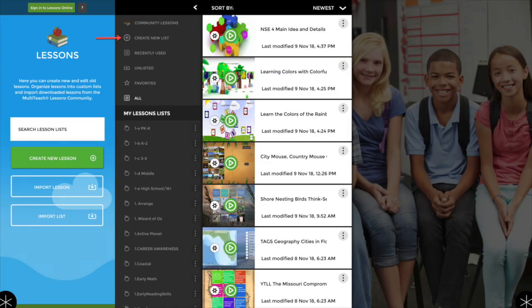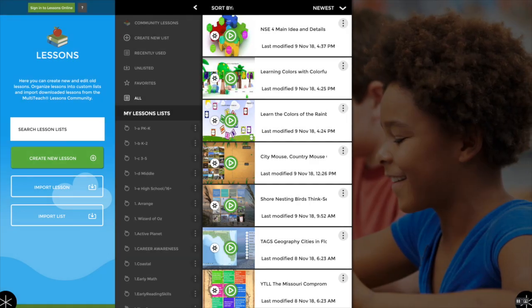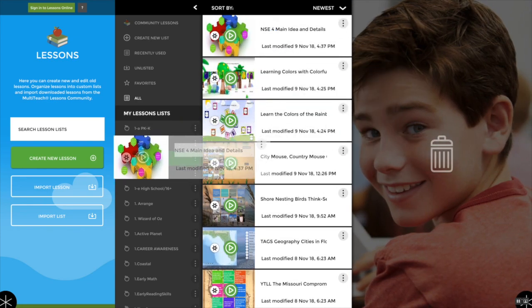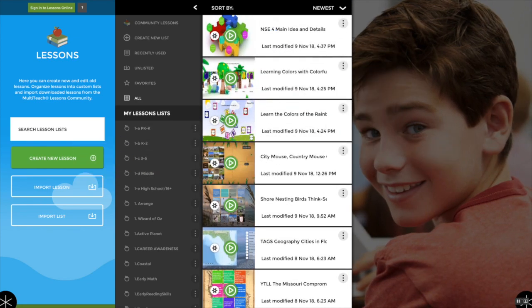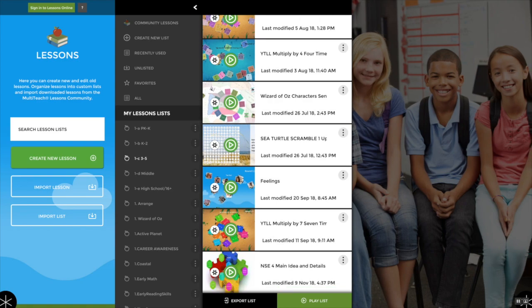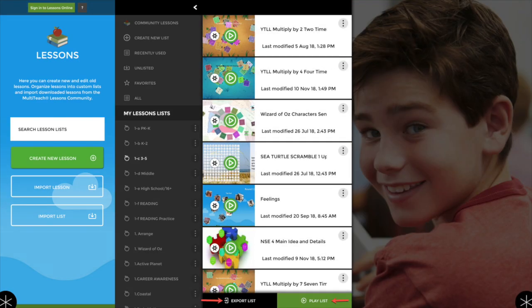You can create lists for lessons you'd like to use on different days of the week, or for different topics, subjects, or difficulty levels. I can easily move a lesson into an existing customized lessons list by selecting the thumbnail and then dragging it to the list to release it. If I select the name of the list, all of the lessons in the list will appear in the main lessons list column, ready for play. You also have an option to export the list.